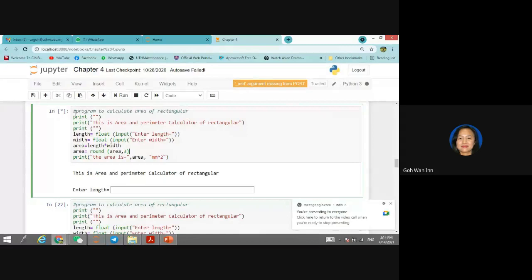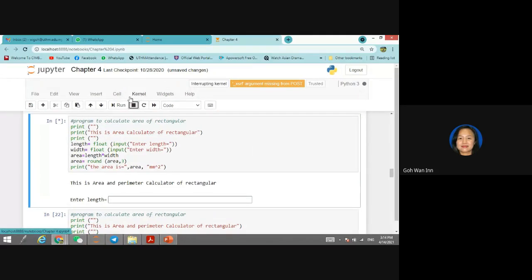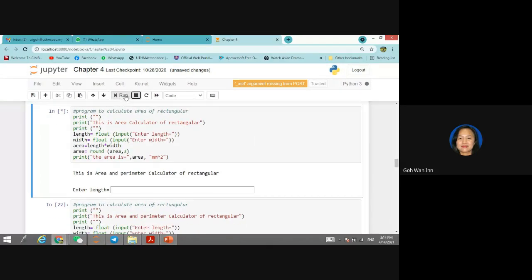As you see, this is a pound sign, so this will not appear, it's just a note, okay? So print, you want to have a single line here. This is area and perimeter. This is area calculator. Okay, this is for next. Okay, area calculator. Run the kernel.